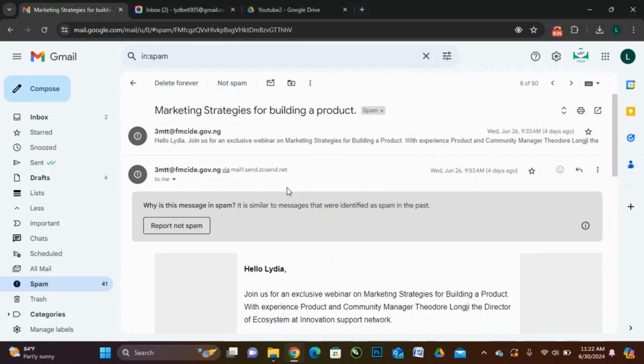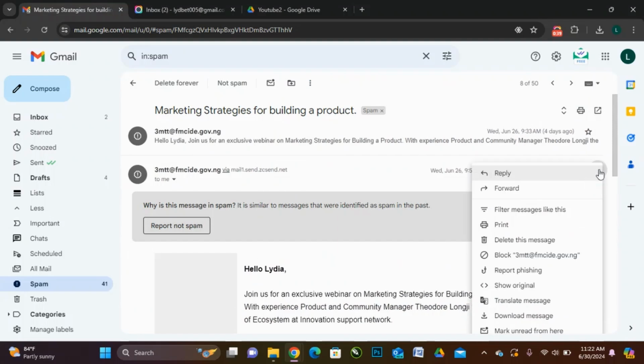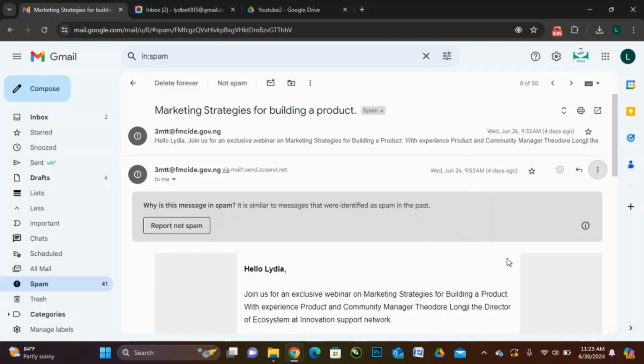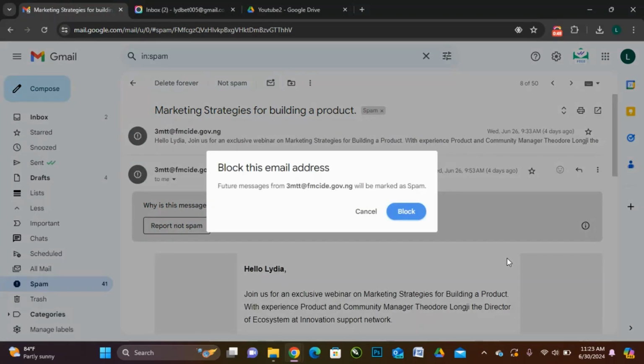Now, click on the three dots at the right hand beside the email. Select block the sender. Gmail will ask you to confirm if you really want to block the spam email. So you click on block again and it will be added to the block list. And this sender will permanently be blocked and you won't receive any mail from the sender.